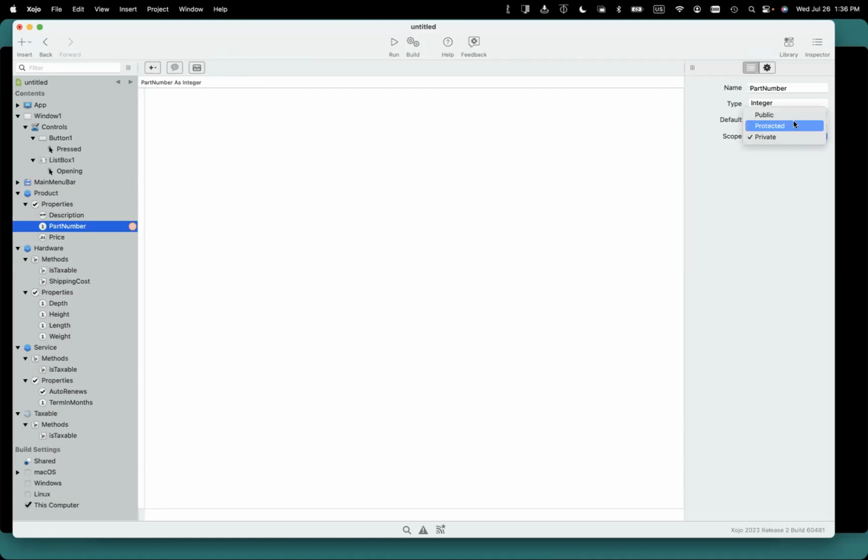Now let's go to protected, the middle option. Protected means that this is accessible to the class and any subclasses. So it's not really private and it's not really public. It's this class and any subclasses. So in this case, part number would be available to product, to hardware, and to service because they're subclasses of product. But outside of that, it would essentially be private. So that's what those are.